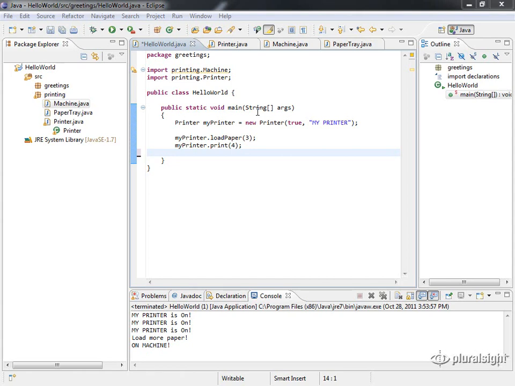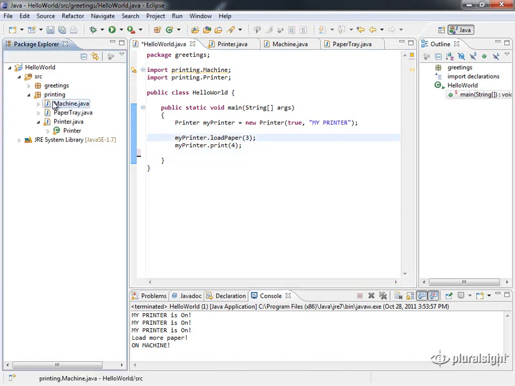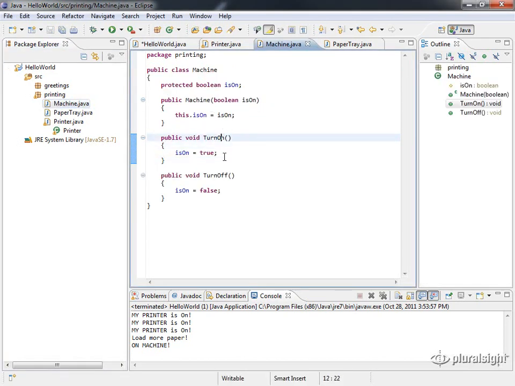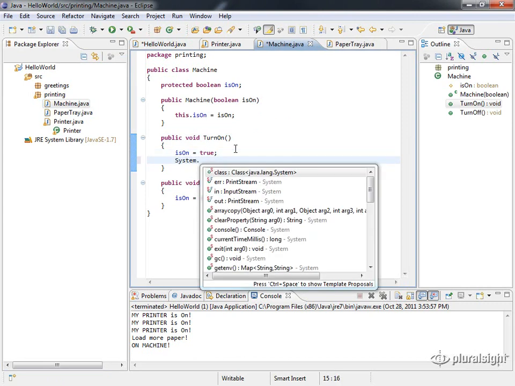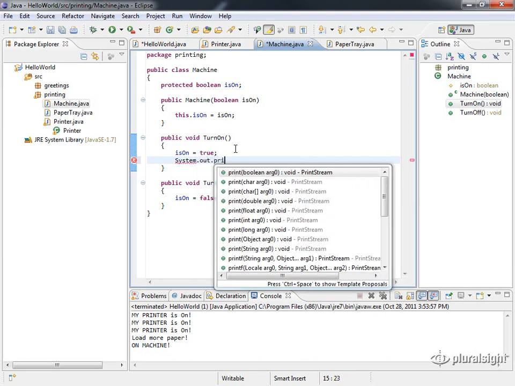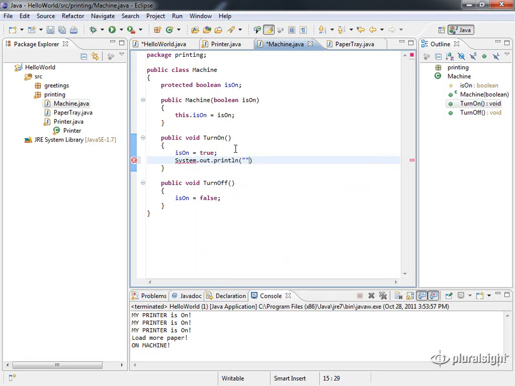So let's extend our printer example a little bit further here, and let's look at polymorphism. What we're going to do to set this up is go into our machine class and basically make polymorphic behavior on this turn on method. The way we're going to detect this is we'll print out a certain message when the machine turns on, and a different message when the printer turns on. So we'll do system.out.println, and we'll say machine is on.